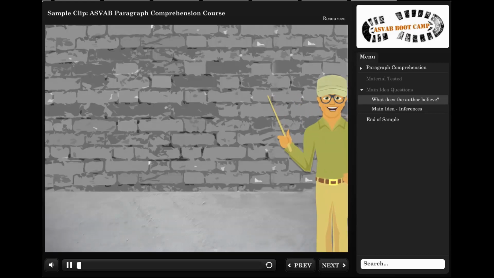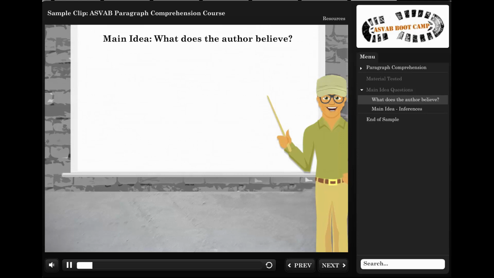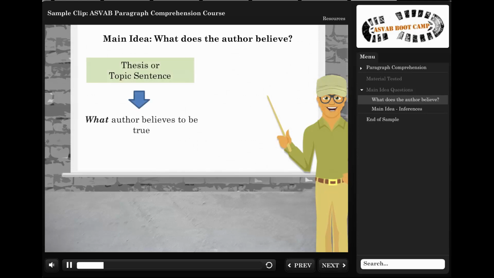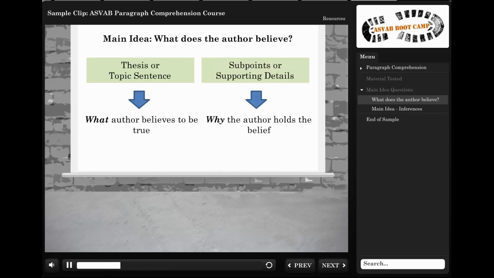Another strategy for determining the main idea of a paragraph is to identify what the author believes. The thesis or topic sentence states what the author believes to be true, and the subpoints or supporting details identify why the author holds the belief.